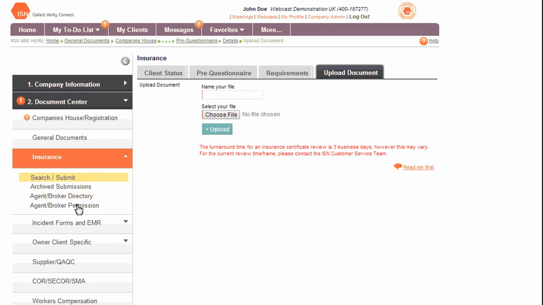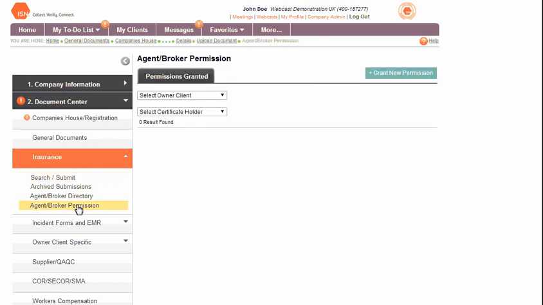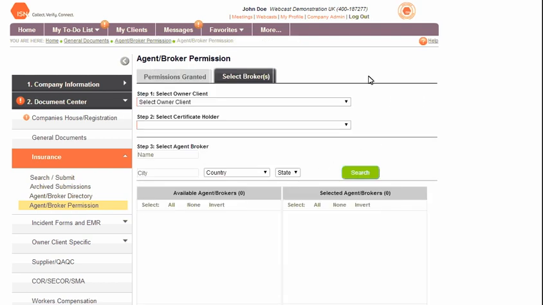By clicking on Agent Broker Permission, you will have the ability to grant your insurance broker permission to view your client's insurance requirements and submit certificates of insurance directly into your company's account. They will also receive notifications about the status of the review, accepted or rejected, and when your certificate is up for renewal. To begin the process, select the teal Grant New Permission button located in the upper right-hand corner. For Step 1, you will select the Hiring Client. Step 2, select the certificate holder.